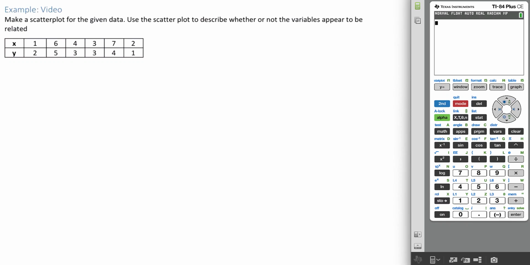Make a scatterplot for the given data. Use the scatterplot to describe whether or not the variables appear to be related. We'll start by going to Stat and edit a list.